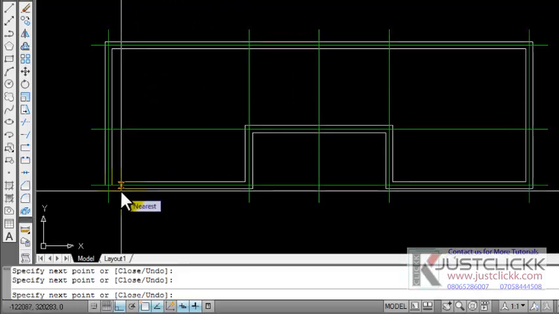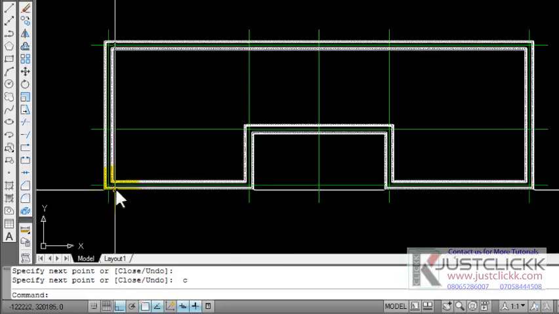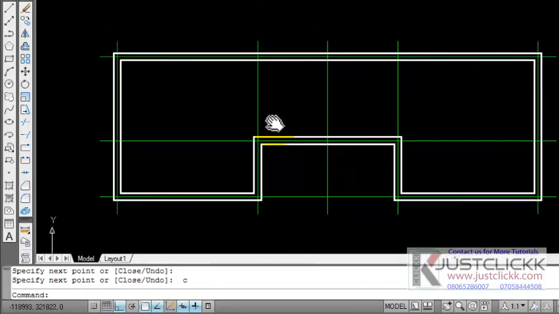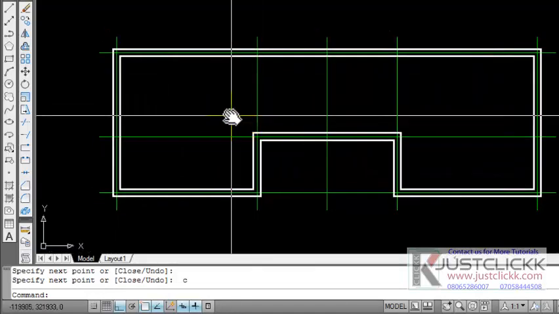So on, by the time you get back to where you started, that's the origin point, you have to use the command called close by typing in C on the keyboard and pressing enter, so that it will close up this portion. So what you have done here is achieve the external wall for the plan.